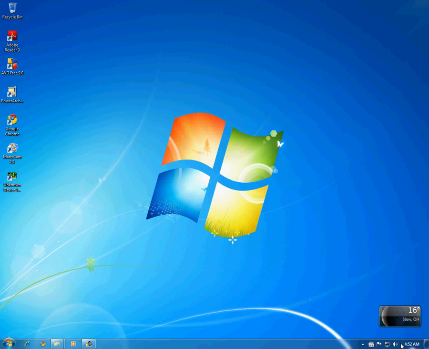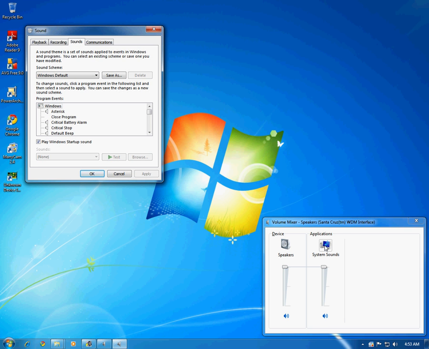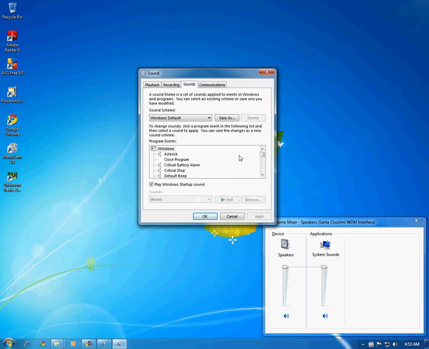Let's begin by clicking on the white speaker icon, which is down in the system tray right next to the clock. Your master volume level will appear. Click on the word Mixer at the bottom of that volume control. Now your volume mixer will appear. Click on System Sounds. You'll see an icon there, and you want to click on that icon right above the words System Sounds. Now your sound properties box will appear.